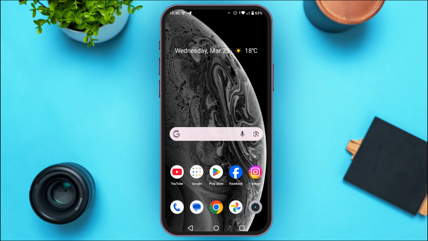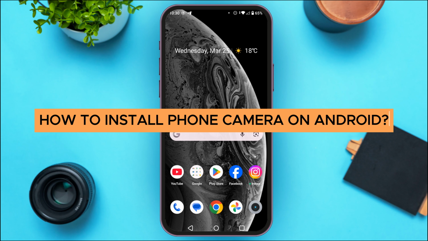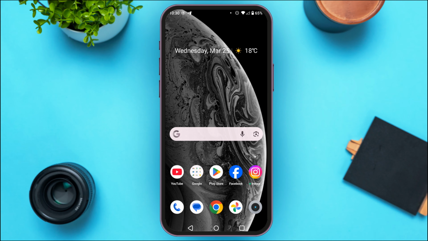In today's video, I'll teach you how to install phone camera on Android. So phone camera is the built-in application on the Android devices, so you do not really have to install it. But if you would like to install other camera application, you can do it via the Play Store.